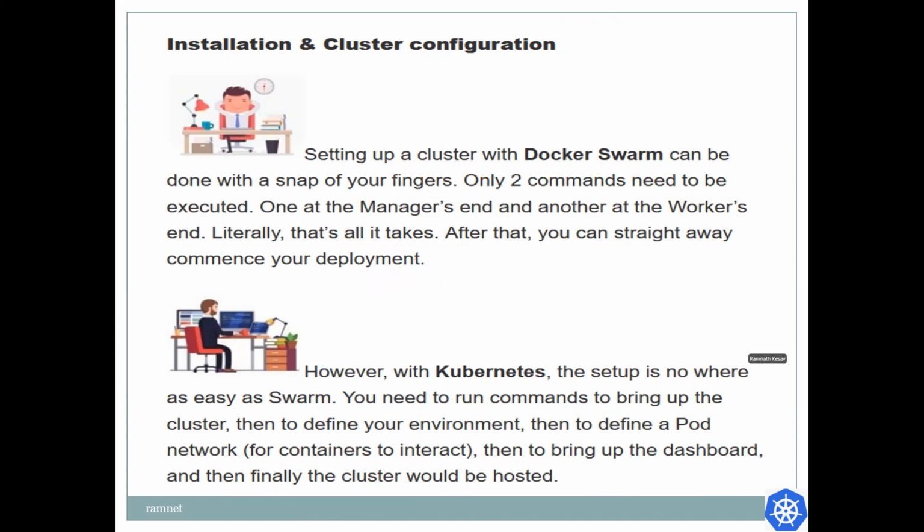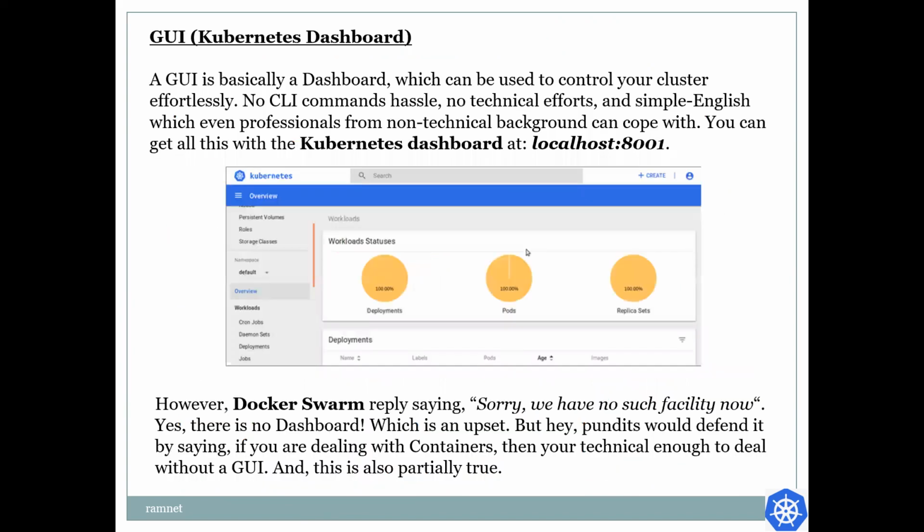Okay, the next one. GUI dashboard is there for us. GUI is basically a dashboard which can be used to control your cluster effortlessly. No CLI commands hassle, no technical efforts, and simple English that professionals from a non-technical background can cope with. You can get this at localhost 8001 or some other port number which we specify. And the dashboard will look like this.